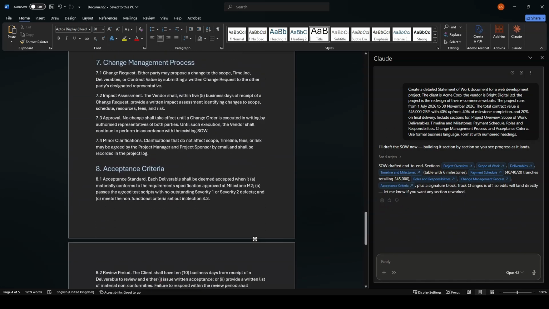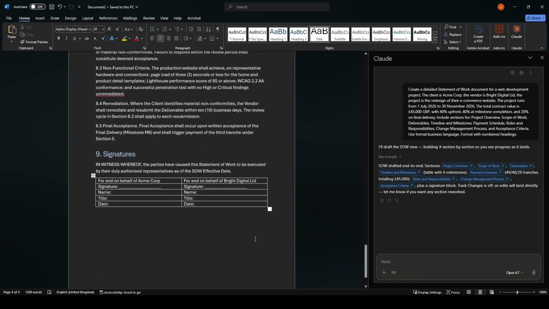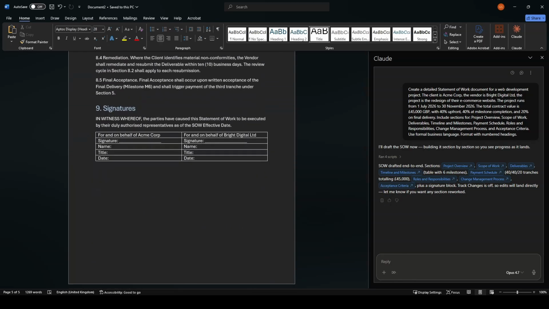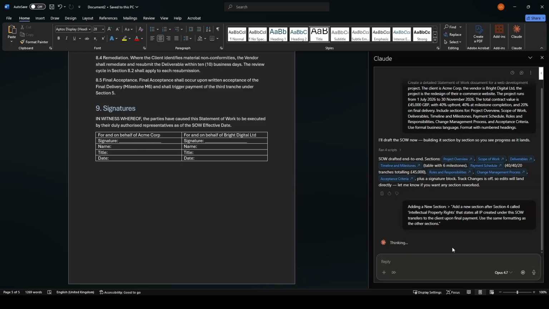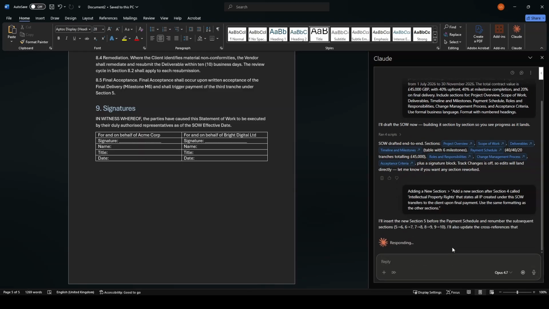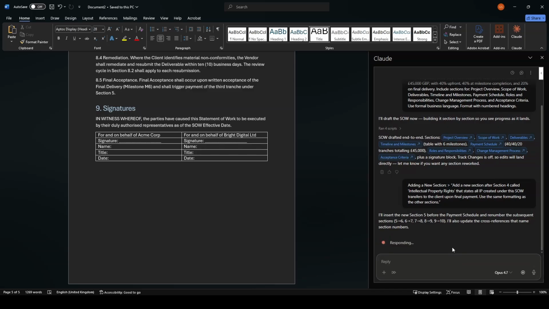What Claude generates. You'll get something like this. Project overview, background, objectives, and parties involved. Scope of work, detailed breakdown of what is and isn't included. Deliverables, itemized list with descriptions and formats. Timeline and milestones, key dates, phases, and dependencies.